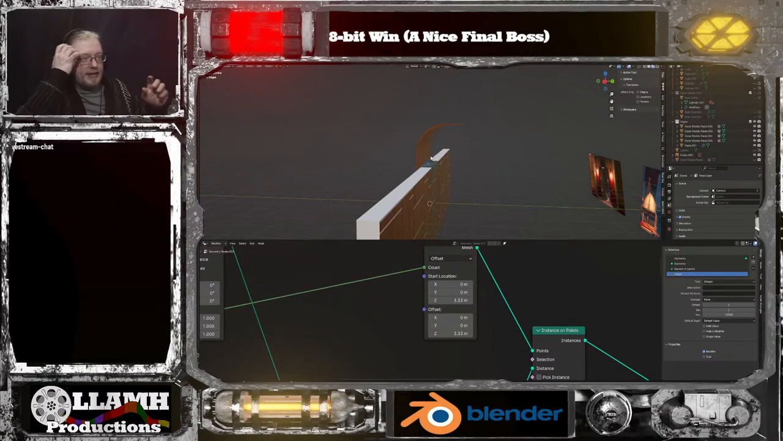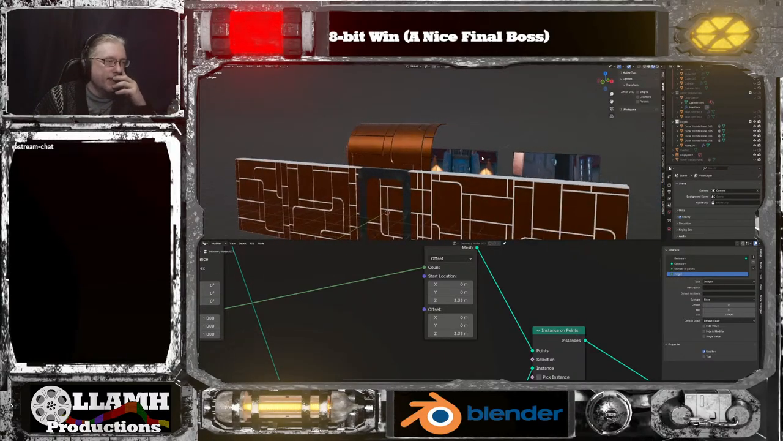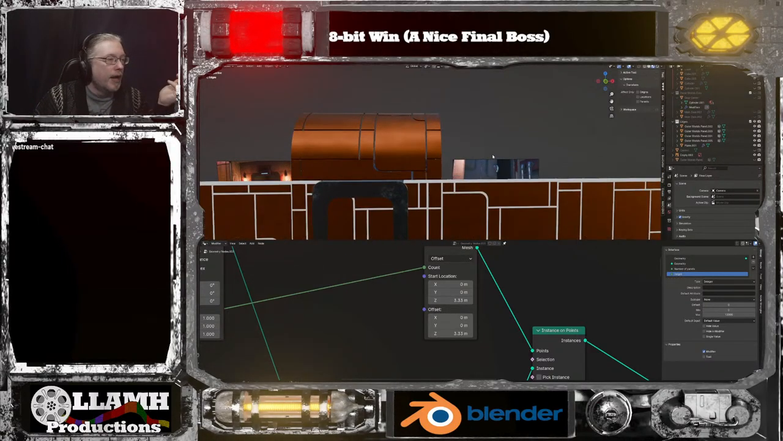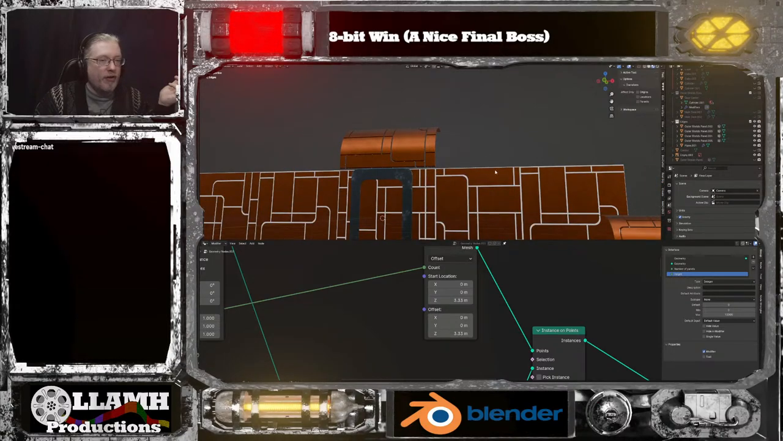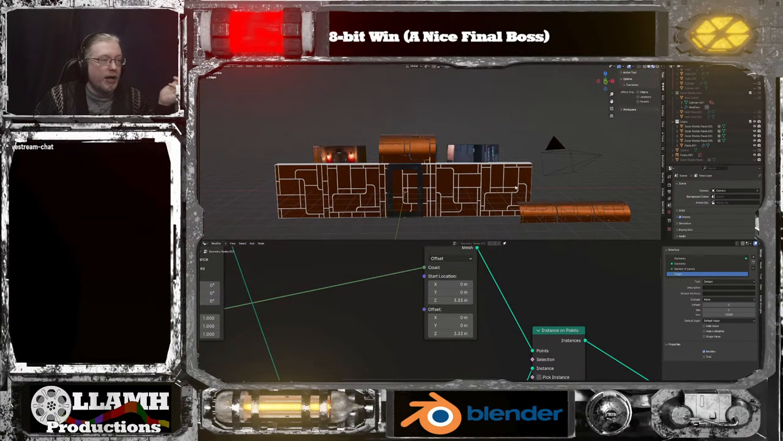But that's going to have to wait until next time, because we've already been going for about an hour and a half. But we are capable of making a wall.